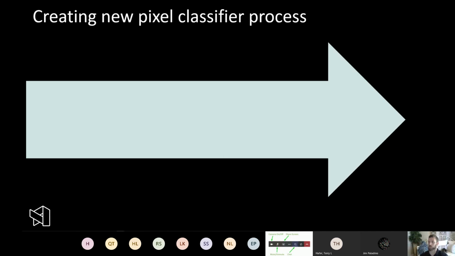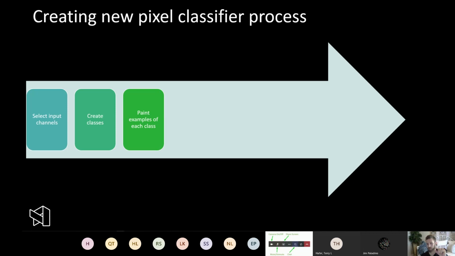So the process of creating a new pixel classifier can be summarized like this. First, we're going to choose what input channels we want to consider for the classification. We're going to create the classes that we want to see, so we set up a list of classes that we want to classify. We're going to paint examples of each class. And then once we have examples painted of each class, we're going to preview the classifier.